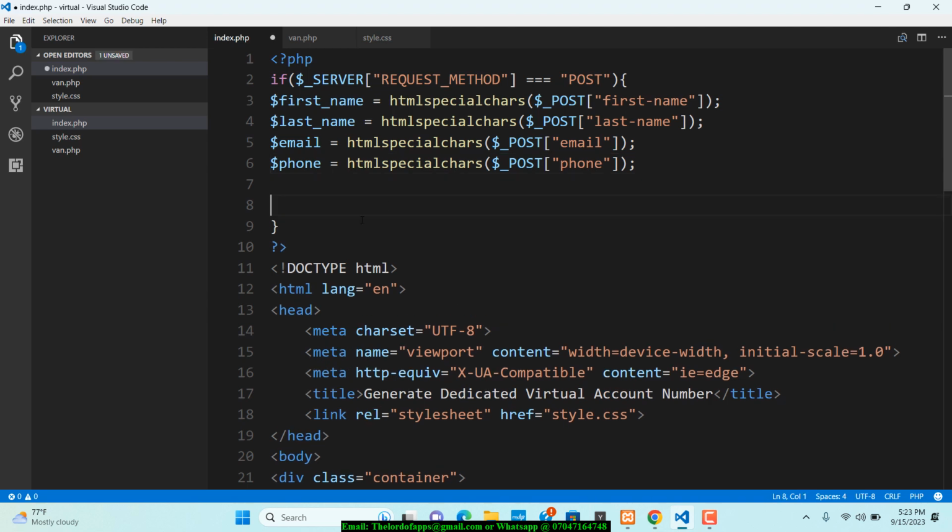Everything is in its own separate variable right now, and the next thing that we need to do is to go ahead and do the integration of the Paystack payment gateway. We're going to have to reach the customer creation endpoint. So I'm going to put a comment right here that says reach customer creation endpoint.